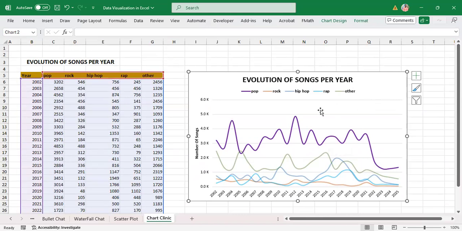And when you want to compare two numerical values, it's also best to use the scatter plot or the bubble plot. And when it's between a categorical value and a numerical value, it's also best to use the column or the bar chart.